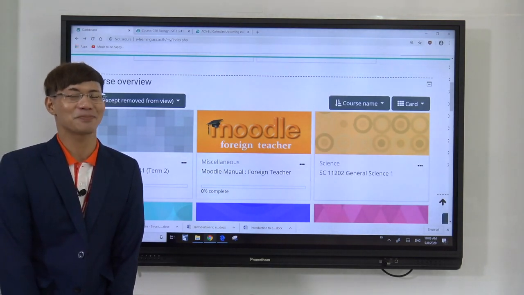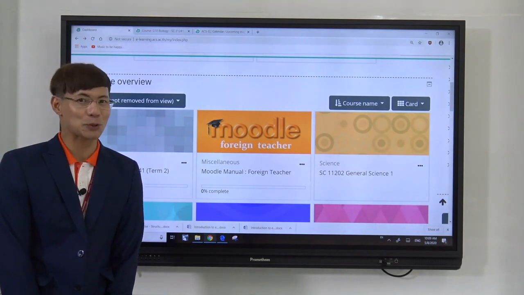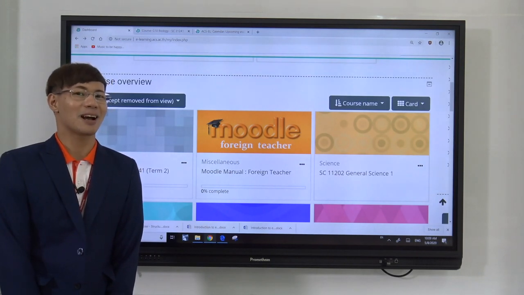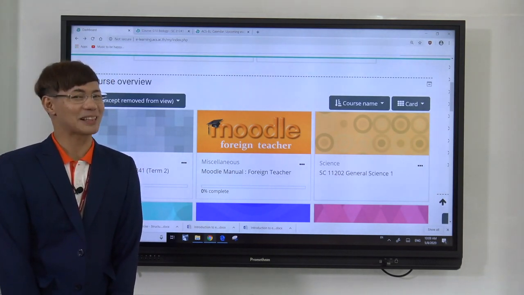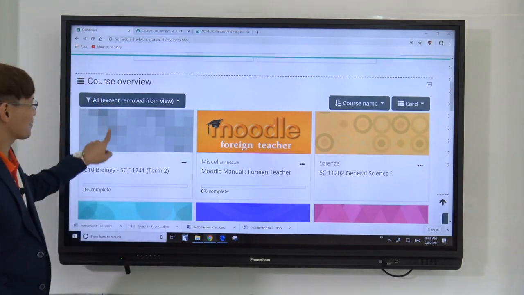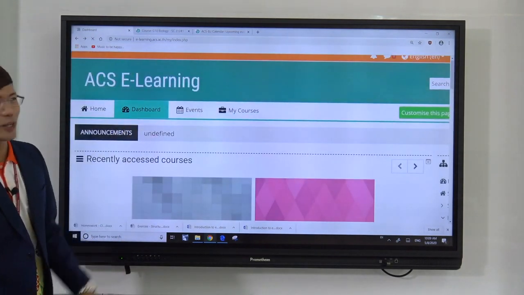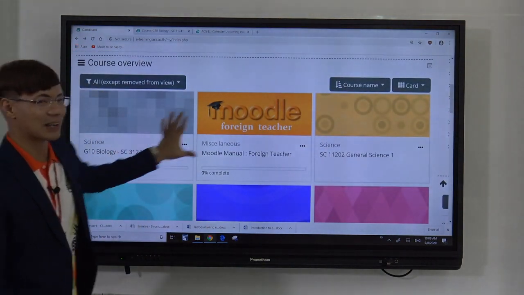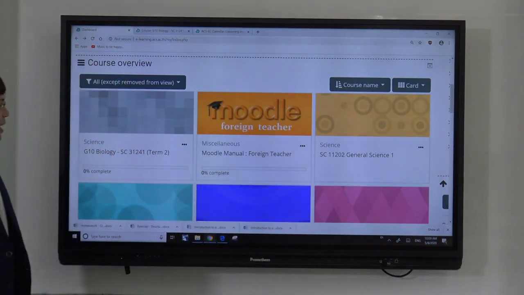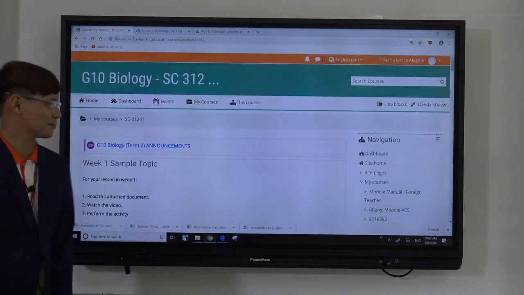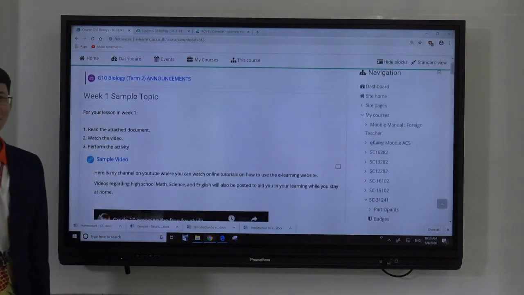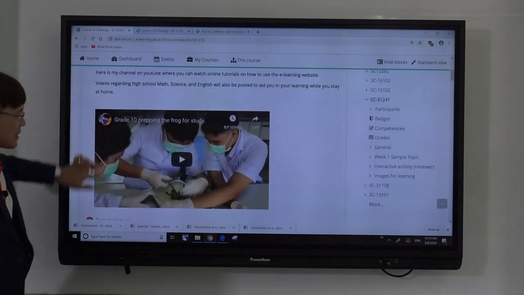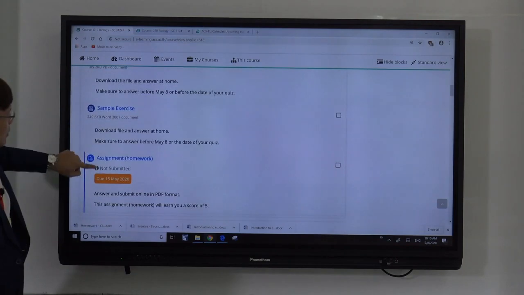Are you logged in already? Again, use your username, ACS ID number, and your password, your ID number. Logged in? Let's do it together. Go to the dashboard and choose a subject from the icons on the page. I'll click Science. It's my favorite subject. And there you go. I have my lessons here, my activities including exercises and quiz. Where is my assignment? It's right here.